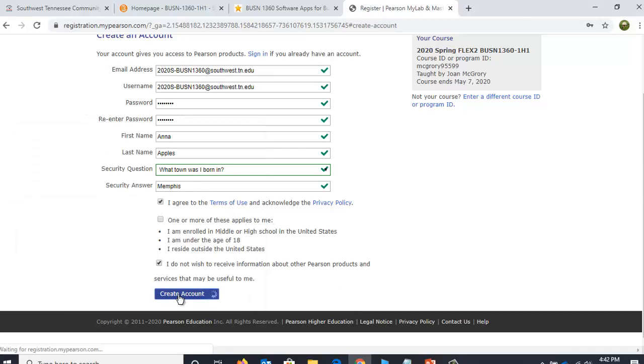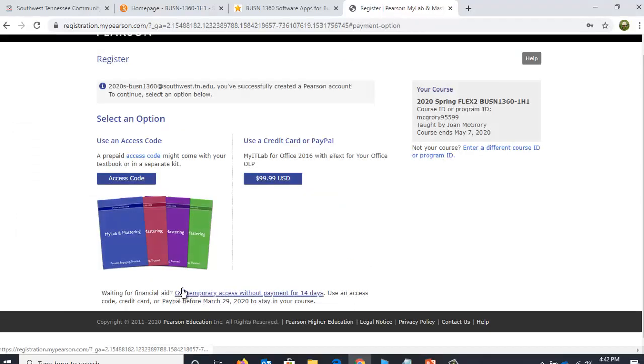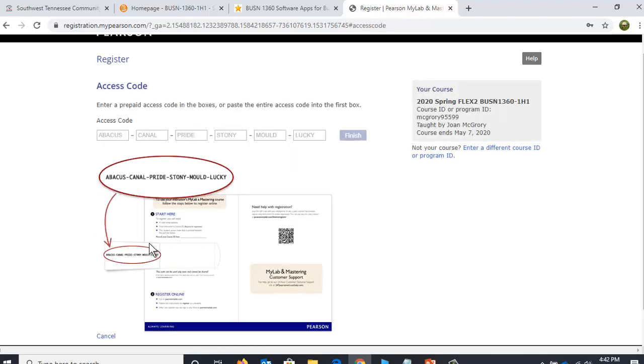Okay, so I'm going to create an account. Now, you don't need to pay this because you already purchased access to this at the time that you enrolled in the course. So I'm going to click on access code, and it's saying I need to have this access code.